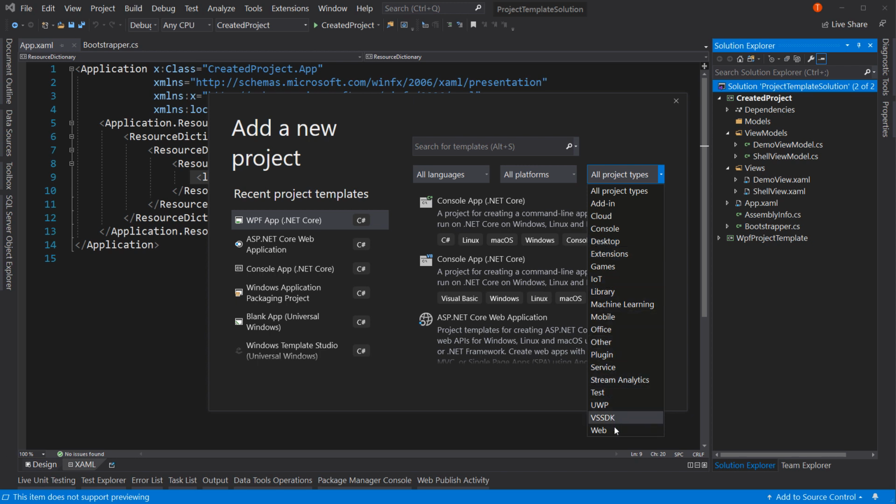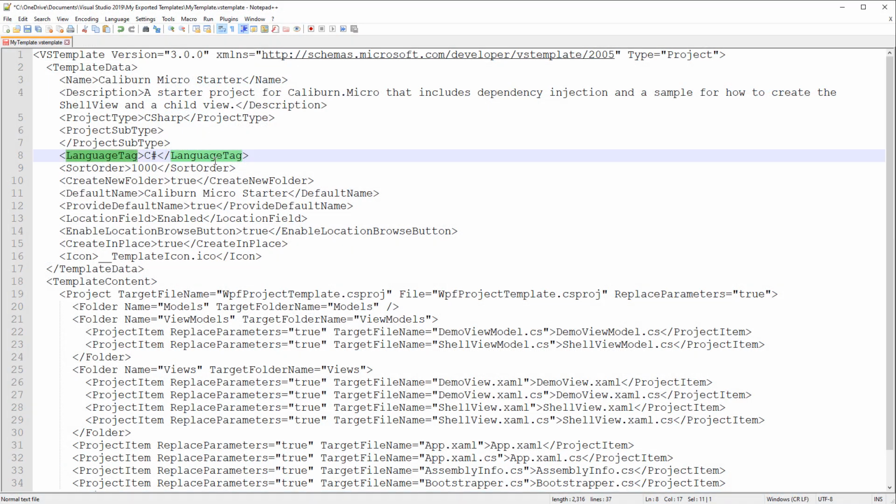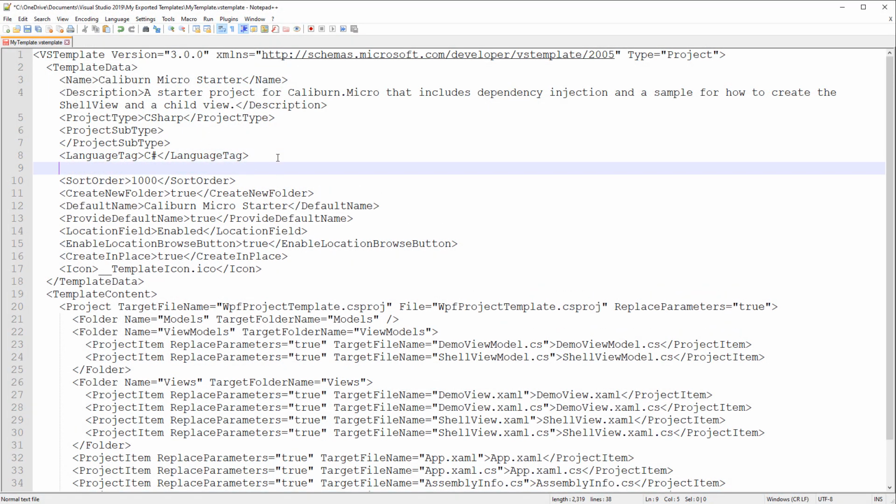Now notice there is no WPF down here. There's web, but nothing below that. There's no WPF, which they have desktop, and that's what they classify WPF and WinForms. But we're going to actually add a new tag here for project types. So we'll see that in just a minute. So first, the language type is C#. And then we're going to add the platform type.